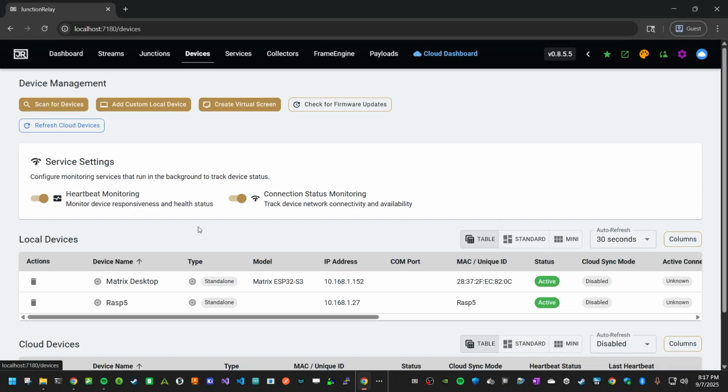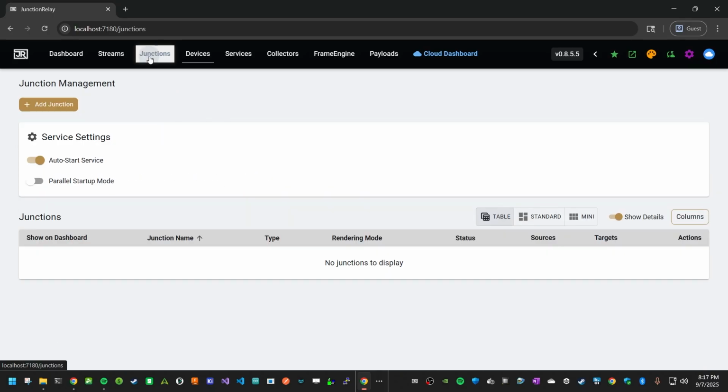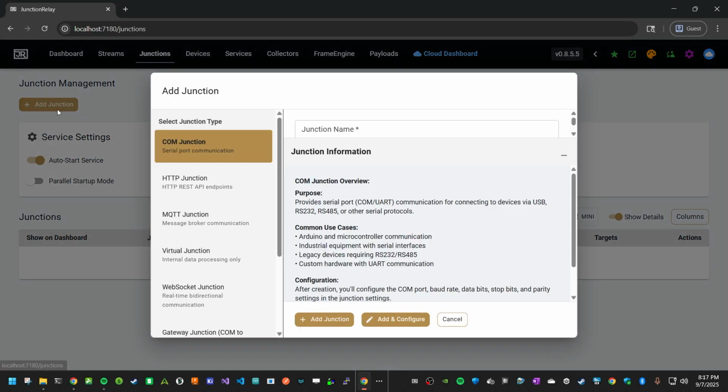Let's hop to it, right? So we're going to go to the Junctions tab. I'm going to create a new junction. Now, there are lots of different transmission protocols we can choose from. You would think the most straightforward would be COM, but as I mentioned in the previous video, COM can be a little finicky. I don't like the current implementation. We're not going to do that right now.